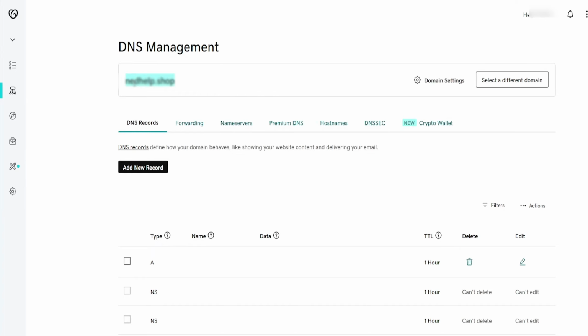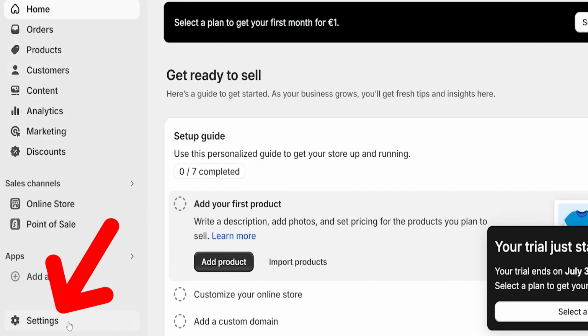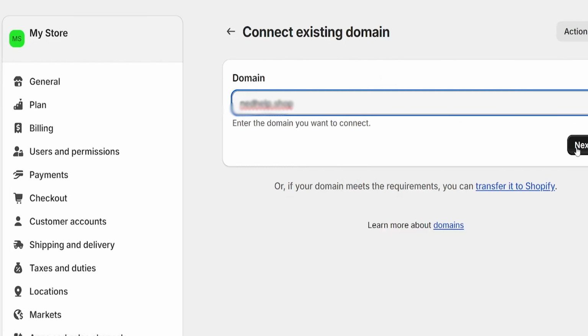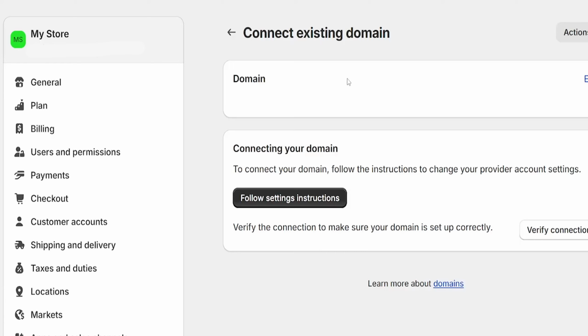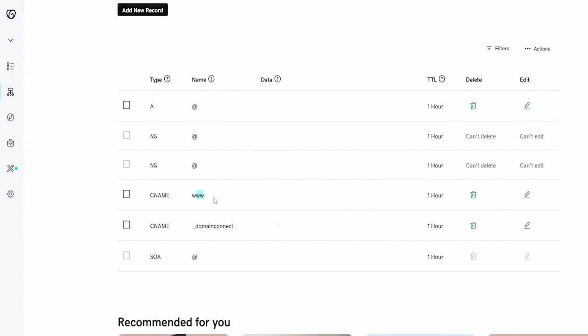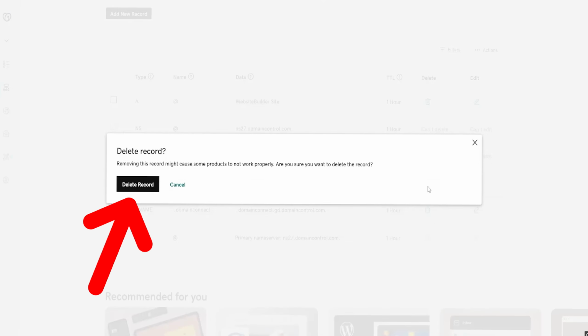Just copy it. Now go and open Shopify and go to the settings, then go to domains, then paste the name just right here and click on next. After that, you can go back to GoDaddy, go to the same page right here and go to the CNAME www. Then click on delete record.